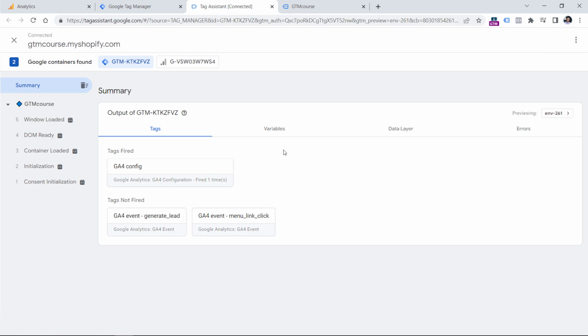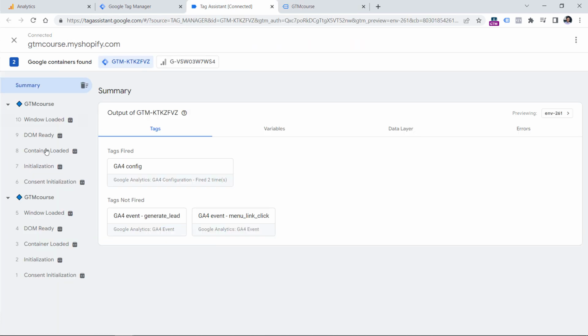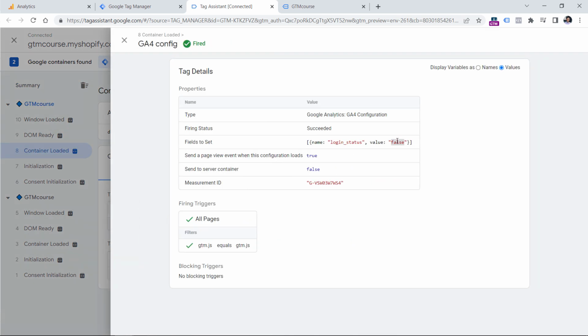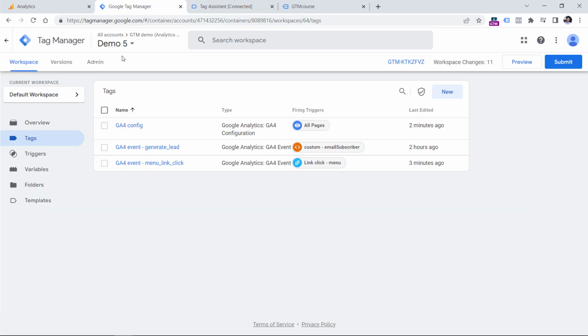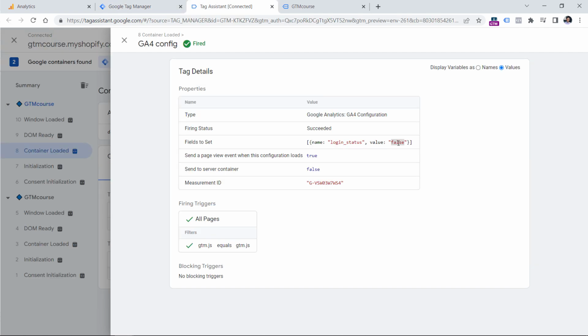Here I have enabled the preview mode. Here is the website. And now let's refresh the page. In the data layer, there is no information about login status. So it means that the user hasn't logged in yet. So if I click on container loaded and on the GA4 config, the value will be false. This is false because I have configured a data layer variable that returns the login status from the data layer, but if this value is not available, then it will return false. So far, this works well.